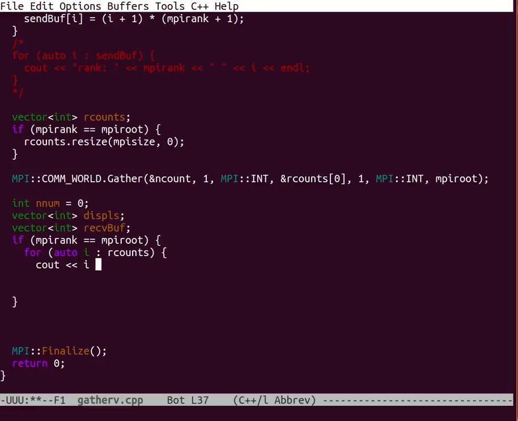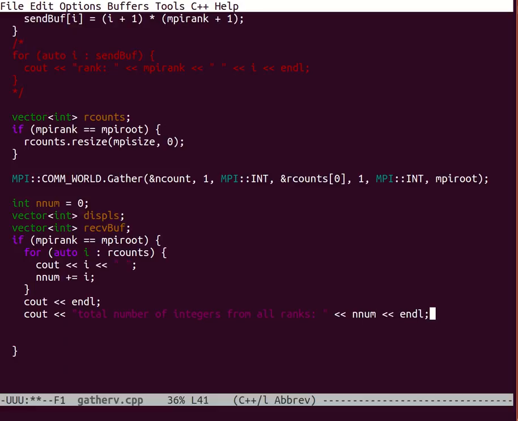We're going to do a printout, separated by space, and then num plus equals i. So after this particular for loop, we should be able to get the total number of integers. So cout, end of line, and then cout, "total number of integers from all ranks" and num. Let's just do a simple printout.